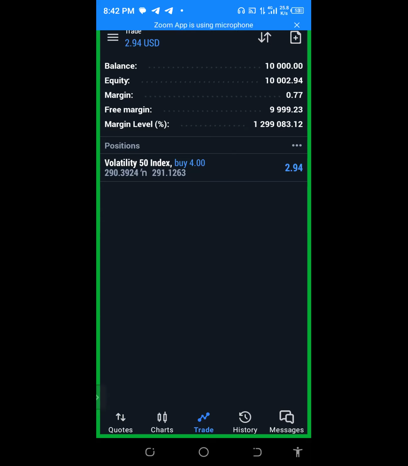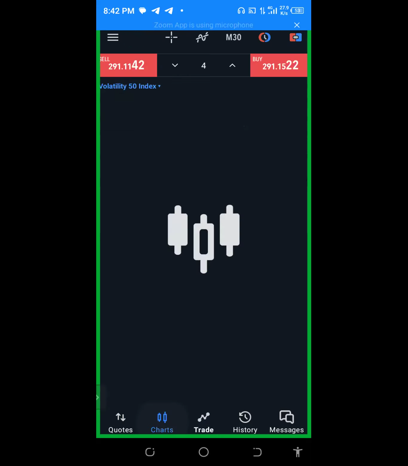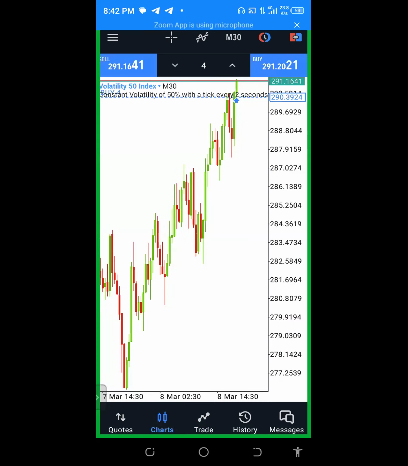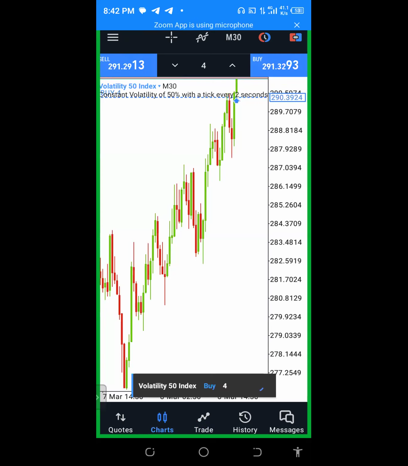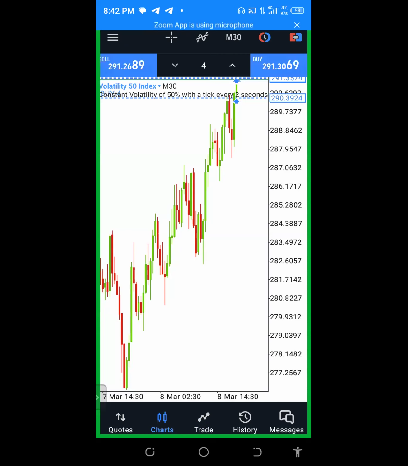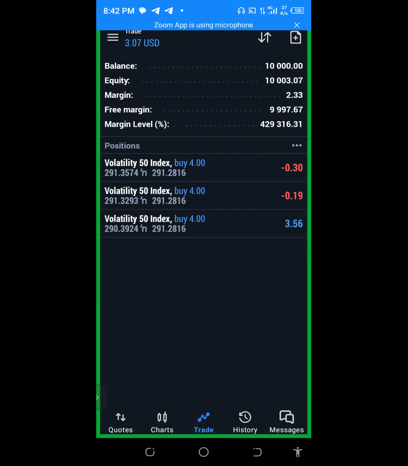Okay. Now let's go ahead and open another position. Let's buy again. We buy another one. Again. We go back to the trade to check. Can you see that the margin has changed? Can you see that? Yes. Meaning we opened 3 positions.